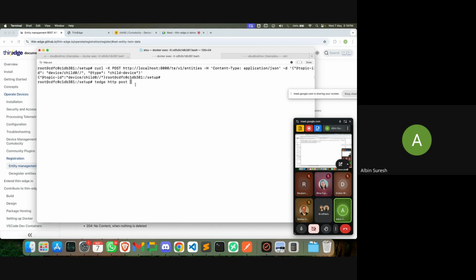So you can do a creation using this API in a similar manner. So tedge http post you do, and then instead of providing the host, port and all that, you just provide the path, for example, /te/v1/entities, and you provide the payload. And that's it. The port and any other secure configuration settings will be read from the tedge configuration file by this utility. So that's why you don't have to explicitly specify anything. And since child0 exists already, let's create child1. Okay, and so I've created one more entity.